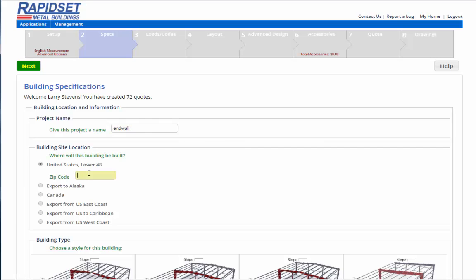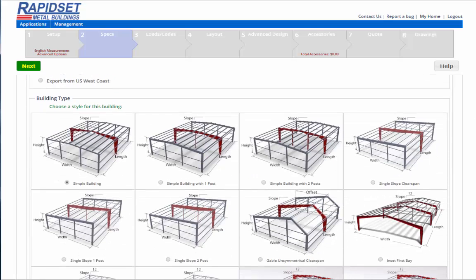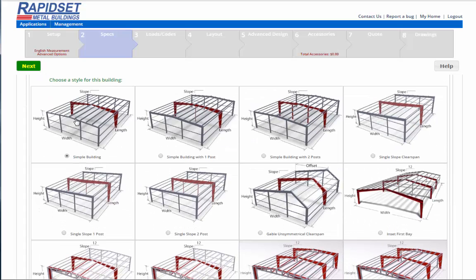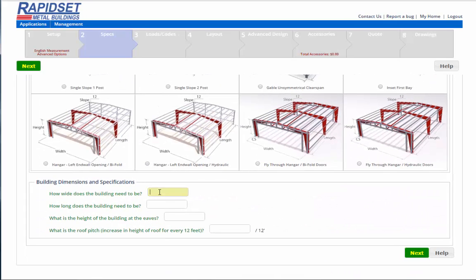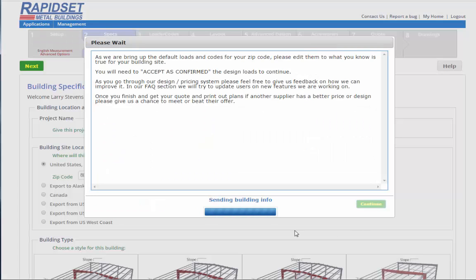we'll call this one Endwall and pop a zip code in, and then I think for our testing we'll just do the simple building. And let's go ahead and do a real basic setup there.